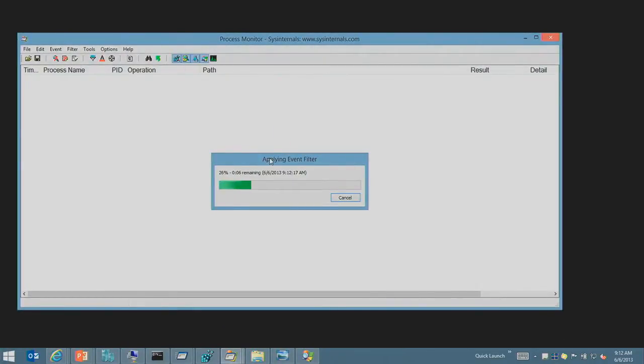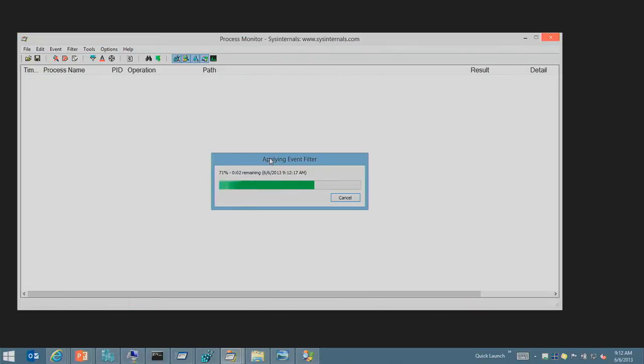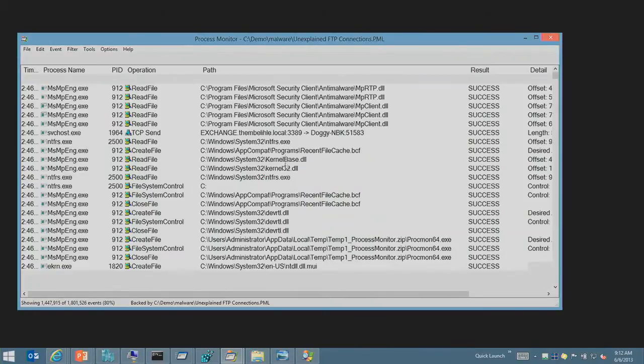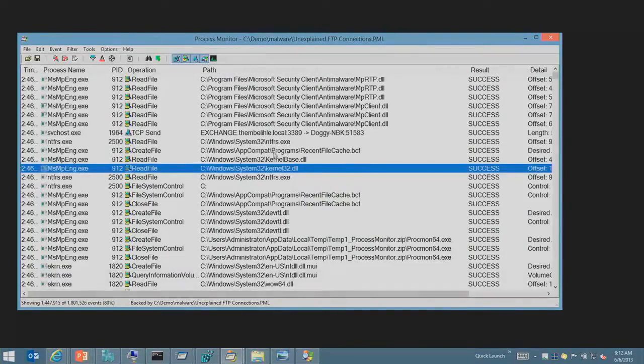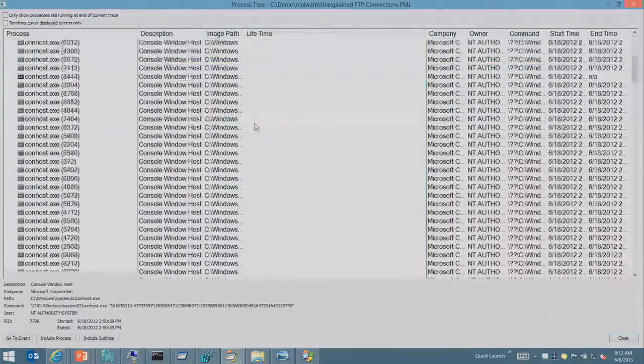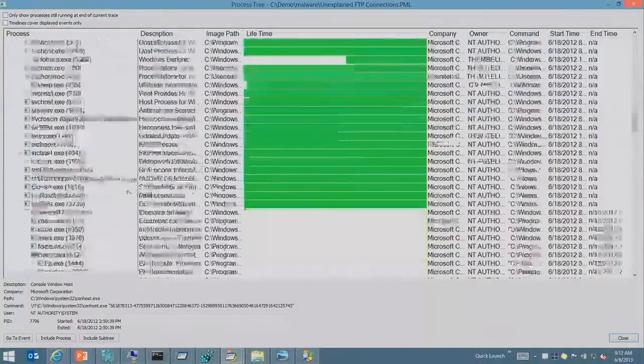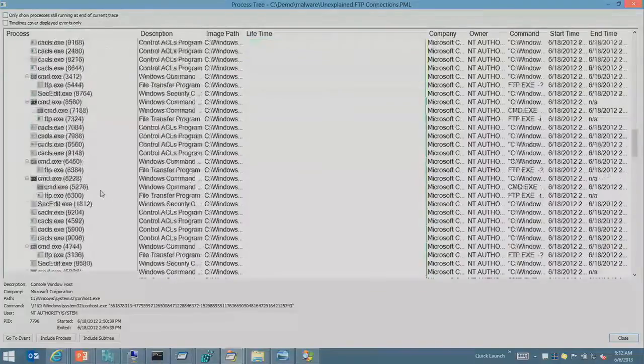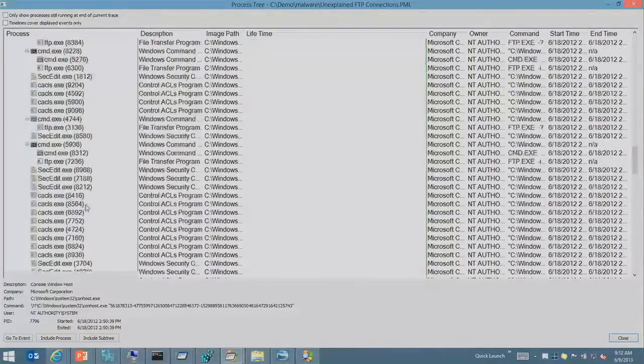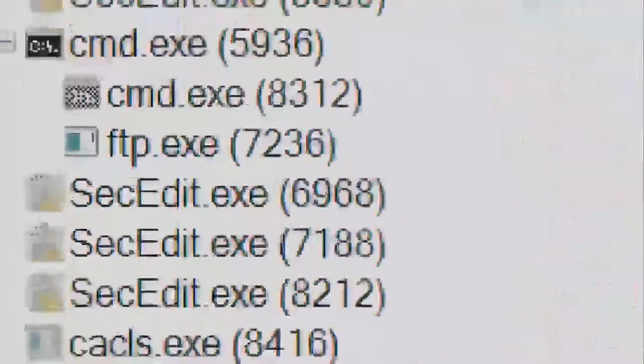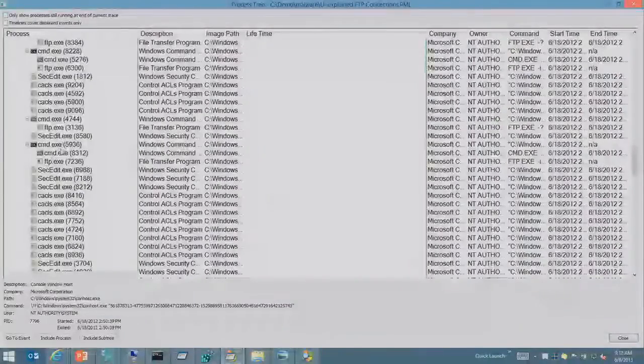The first thing they did was say, okay, so we've got potential outbound FTP. Let's take a look at the process tree and see if there are any processes that might be generating outbound FTP. Anything that looks like it could potentially do FTP activity? Do you see anything that looks like it could be FTP? Yeah, there's an FTP right there.